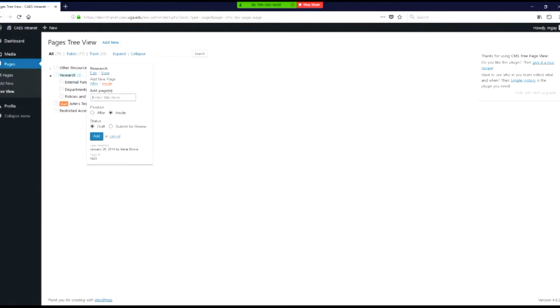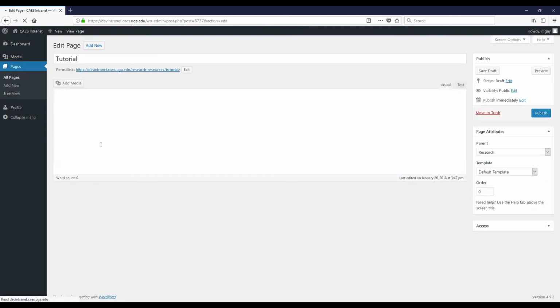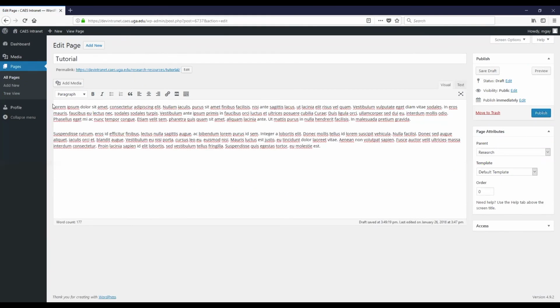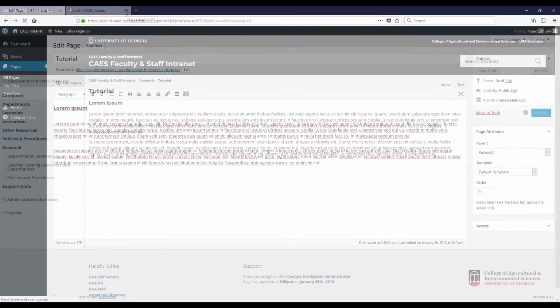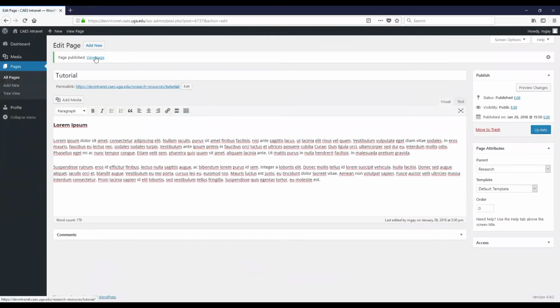Enter the title of the page, then click Add. Even though you can create more than one page at a time, we recommend creating one page at a time because clicking the Add button automatically opens the new page for editing. Add content to your page, preview your page, and publish your page. By default, new pages are drafts and aren't live online until you publish.